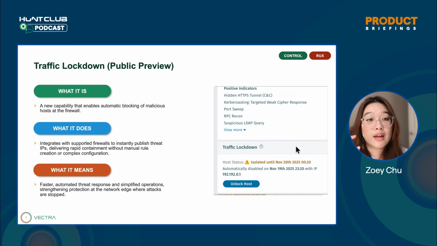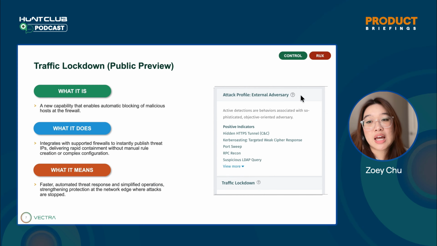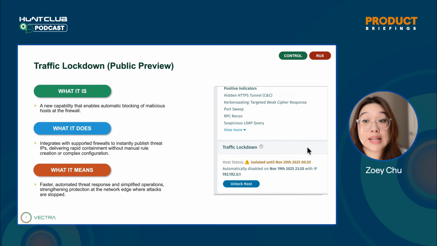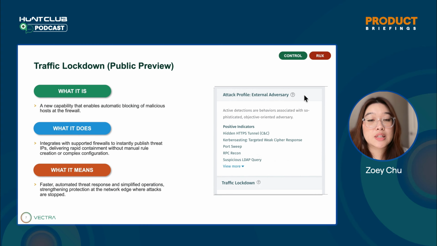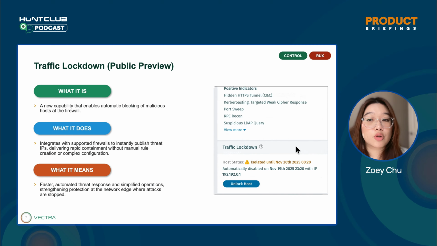So what this new feature does on the Respond UX is that it's Vectra's way of saying, let's stop their communication instantly. So the moment we see indicators like C2, reconnaissance, or lateral movement, we can automatically block the host's outbound traffic at the firewall level using the customer's existing infrastructure. So whatever firewall that you have, we'll use that. So there's no agent, no policy engine, and no manual firewall updates. This can be done manually or automatically.